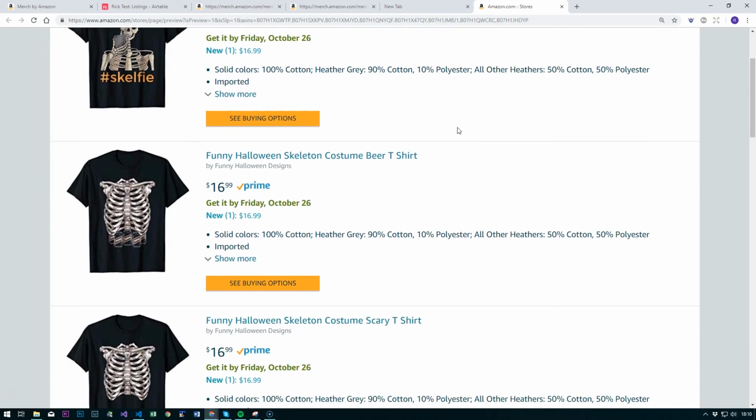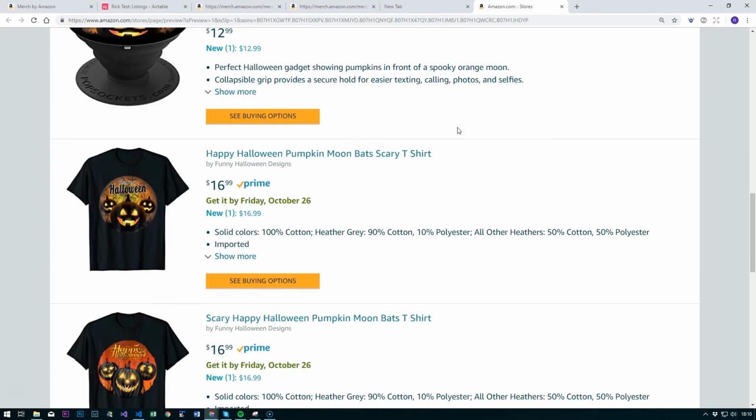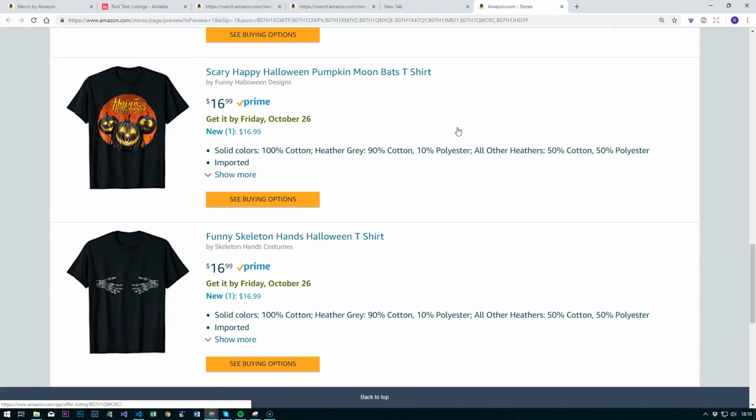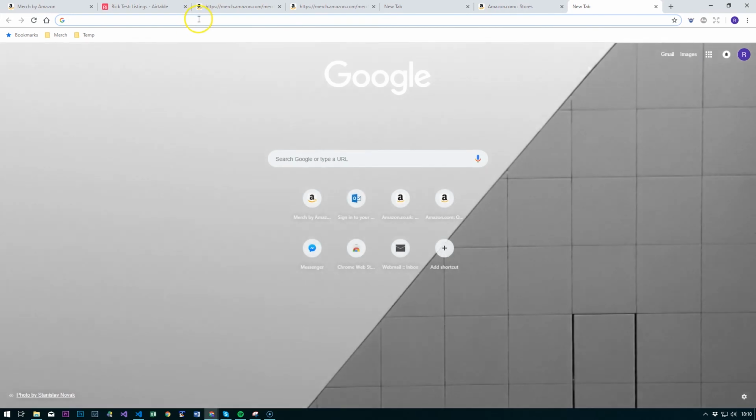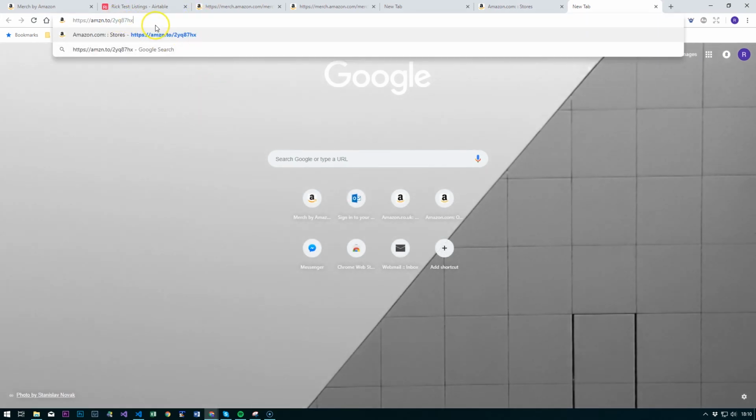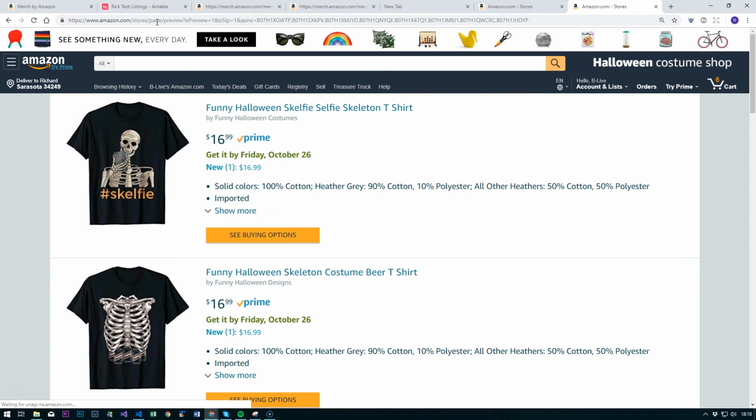So here's all our Halloween shirts, and I think it lists 24 on page 1, and then you have to click down to load more. But yeah, it's super simple, really quick, and you can then give that URL out to your friends or followers or whatever it is you want to kind of promote. They say, hey, check out my Halloween shirts, here you go.